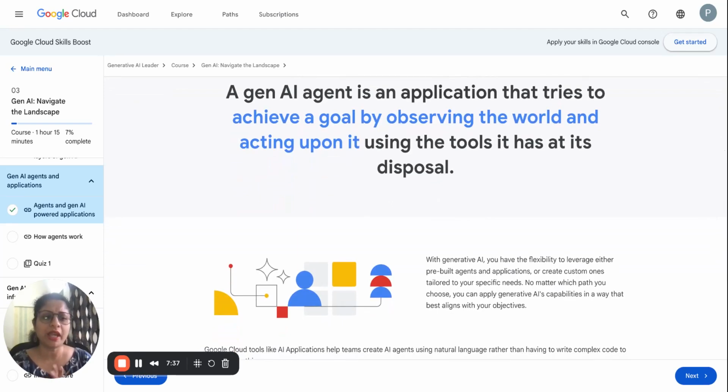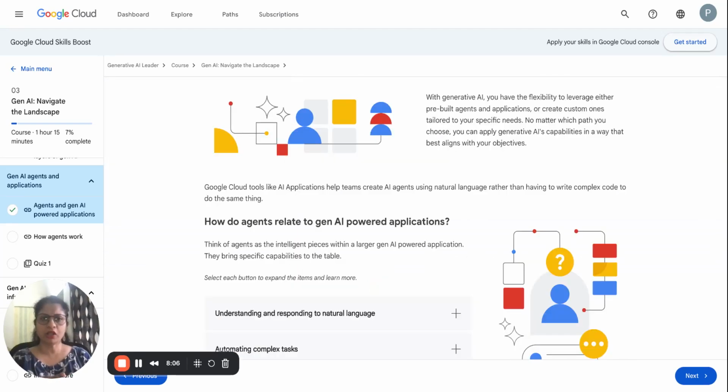So where do agents fit in the big picture? Think of a Gen AI powered application as the overall product, like a travel app or a learning platform. The agent is the intelligence inside the application. The app gives the structure and context, and the agent adds smart behavior to it.